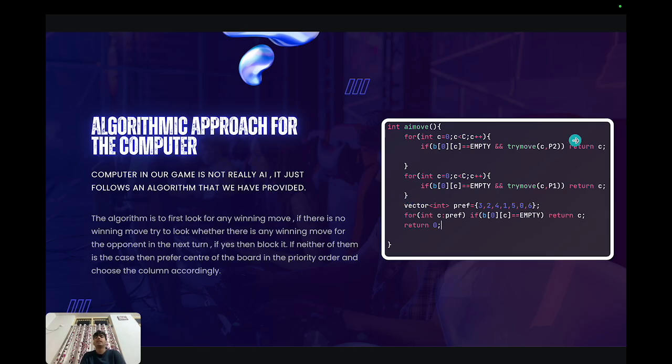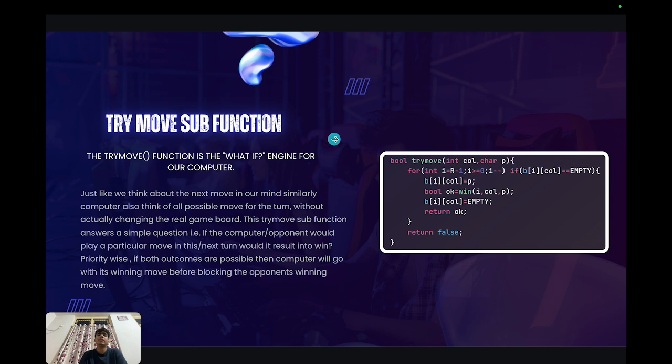How do we know that any move is winning or not? Think about it. How does a human understand if there is a winning move? We play the game in our head. We play the next move in our head, and we check if that leads to a win or not. How would the computer do that? The computer would do that using the try move sub function.